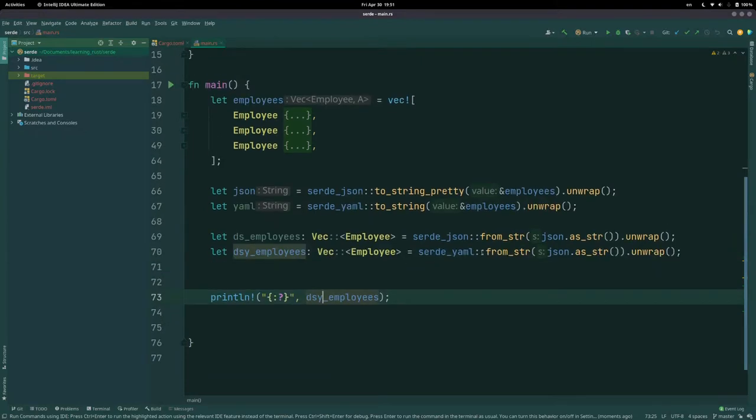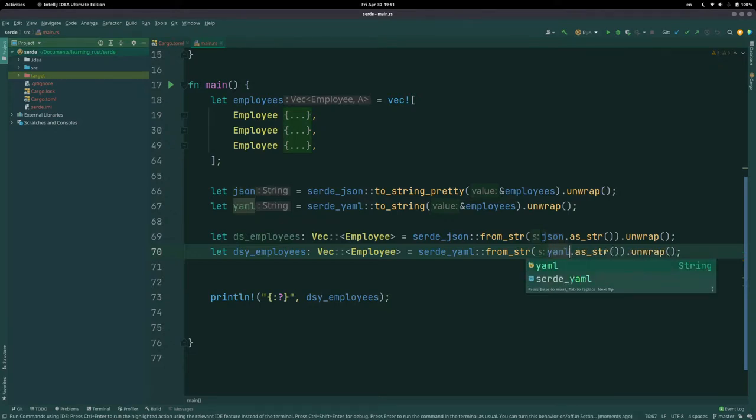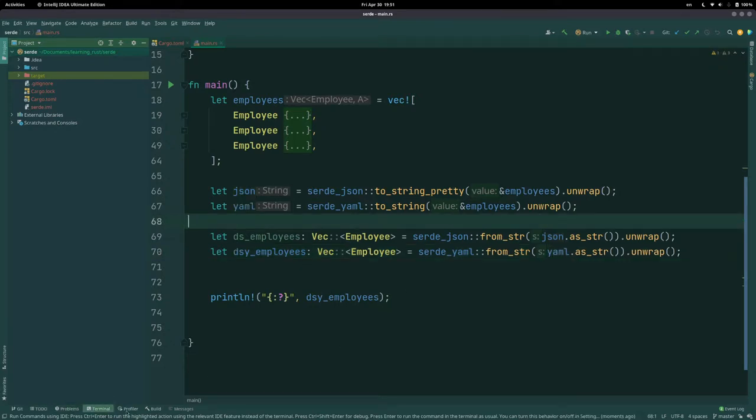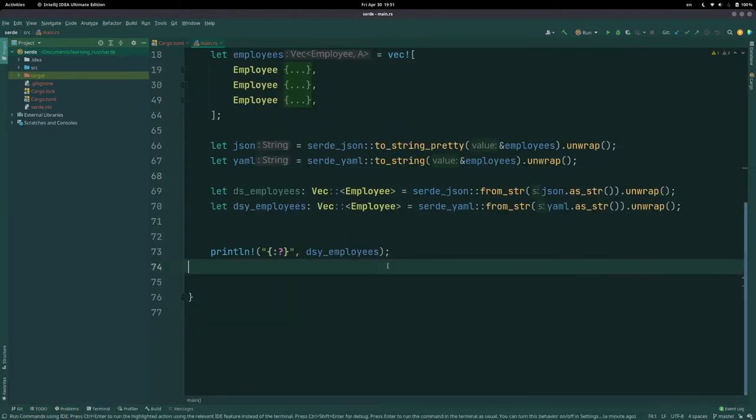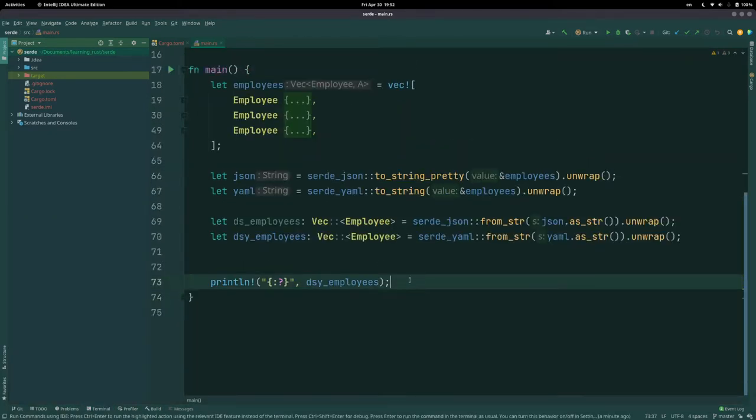Just make sure that you try to deserialize the correct format. Oh, we actually did this with the JSON. Let's make sure we use the YAML instead. Surprisingly, it was actually able to read it in. Alright, that's interesting. Anyway, we have now been able to deserialize our data as well, which means from now we can start using this in the program.